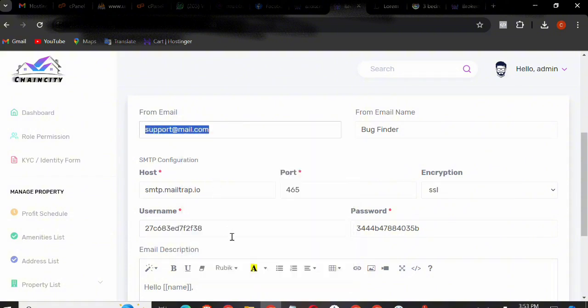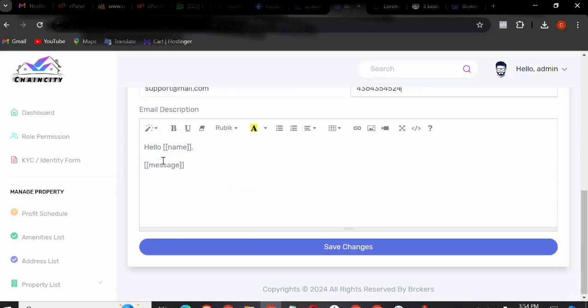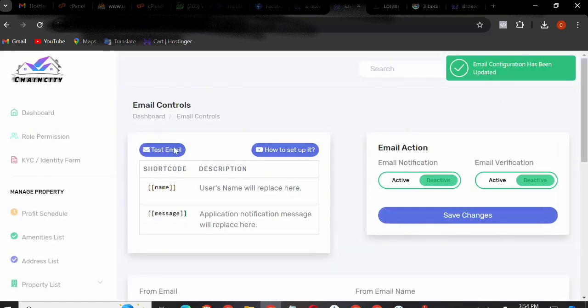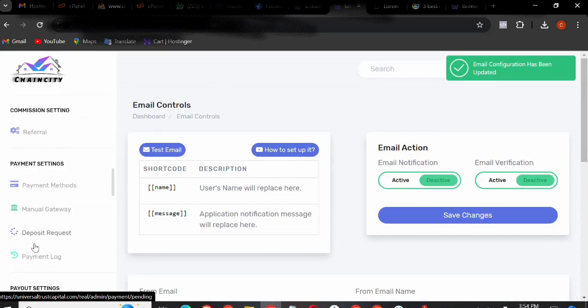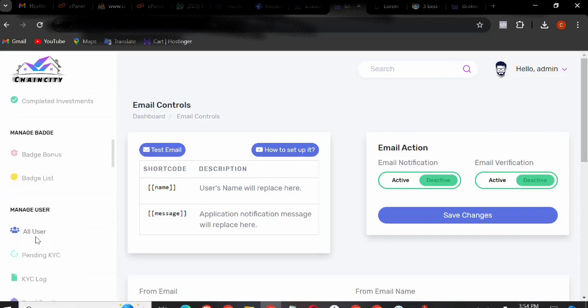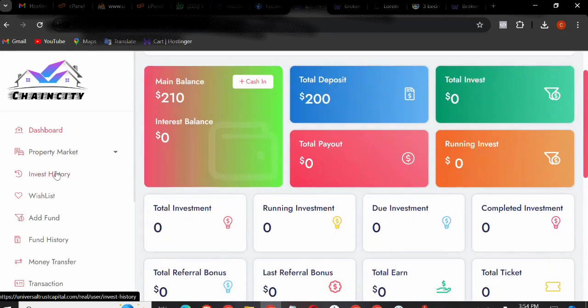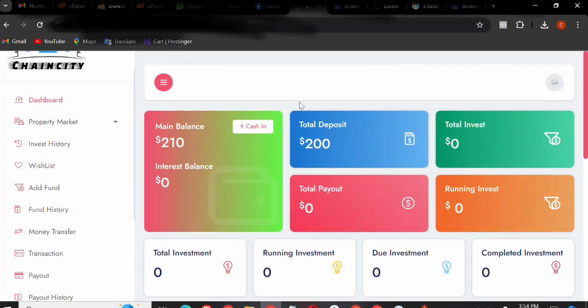So let's say you created support at your real estate website name.com. That is the same thing you're going to put as your username. Then the email password that you created is what you're going to put here. And if you come here, your email description, okay, you just have to click on save changes. So this is going to take effect on this platform, so that once an email is sent, email configuration has been updated. So you need to take your time and do all this configuration, and then your website is good to go. So you can see that this is just the website. Everything is set up and is working fine.